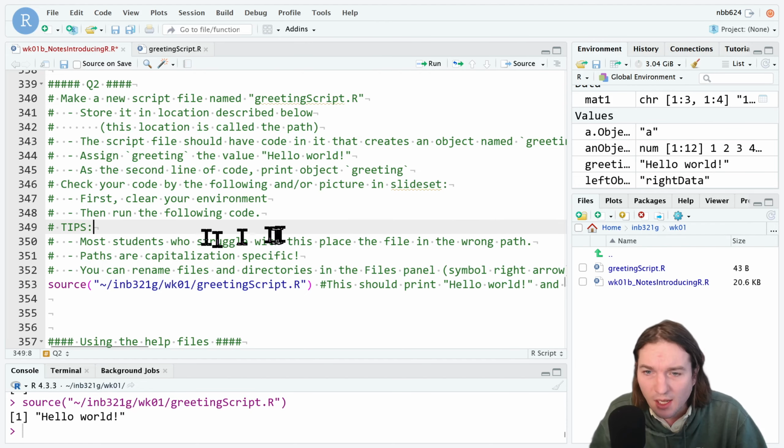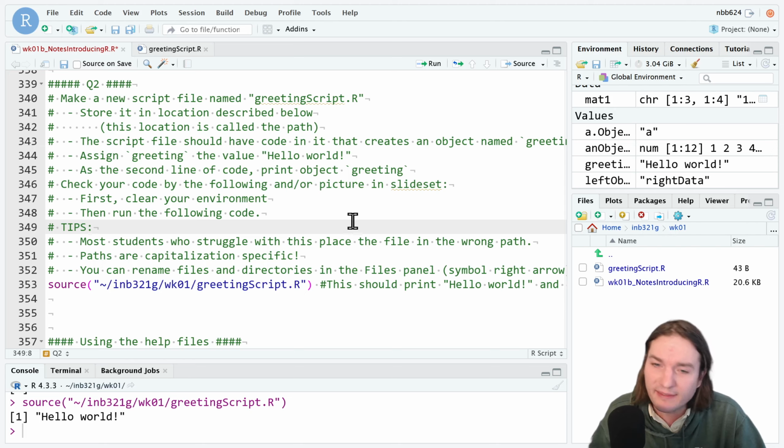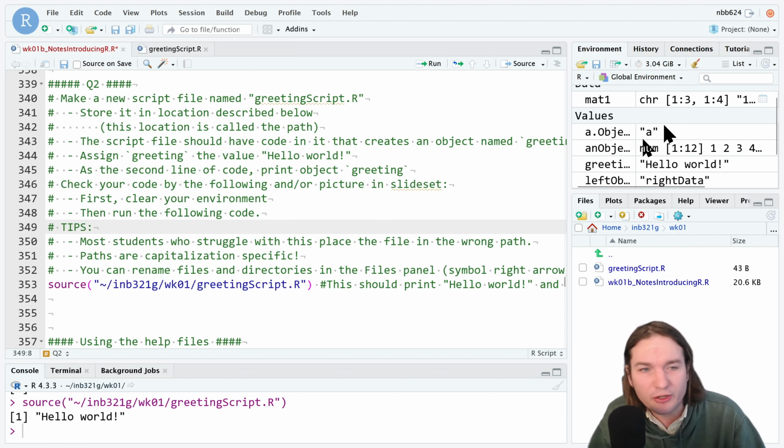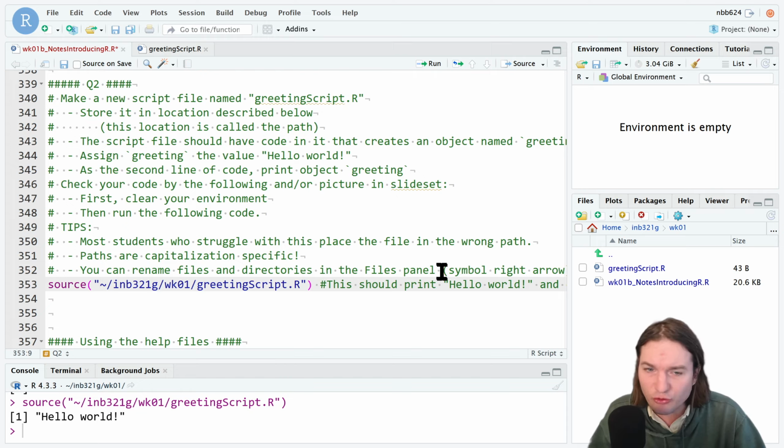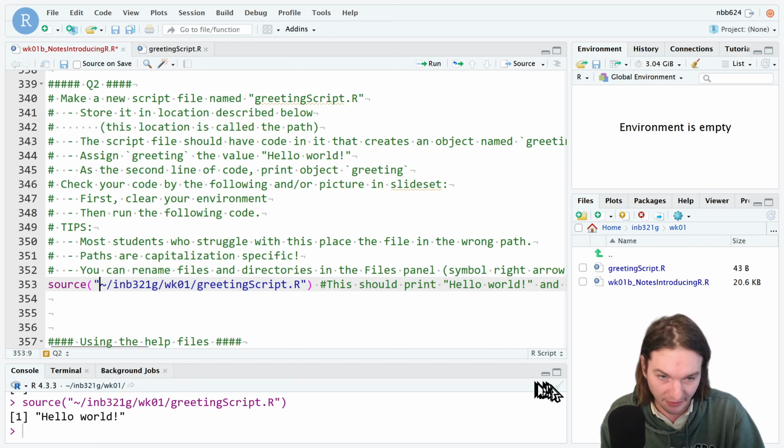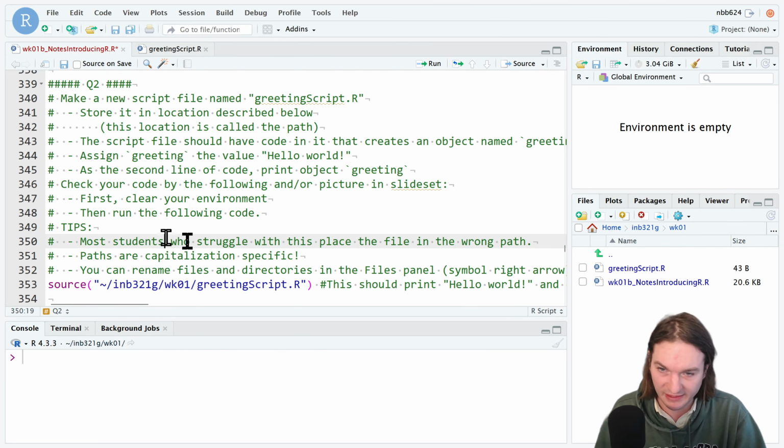Cool. The next thing is it said, check your code by the following and or picture in slide set. So there's a picture showing what this looks like. But first, clear your environment. So I'm going to clear my environment. So there's nothing here. When I run this, it should do everything I just said. It should make an object called greeting, and then it should print that object's value. So I'm going to clear this as well, just so I feel like I'm starting from a clean slate.